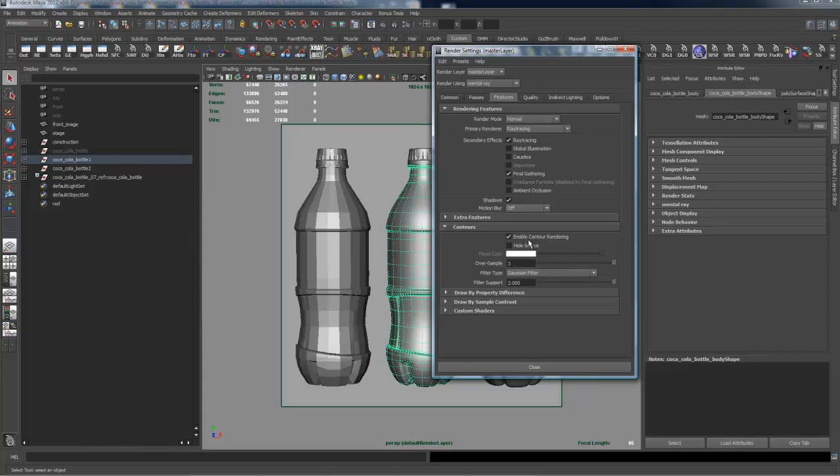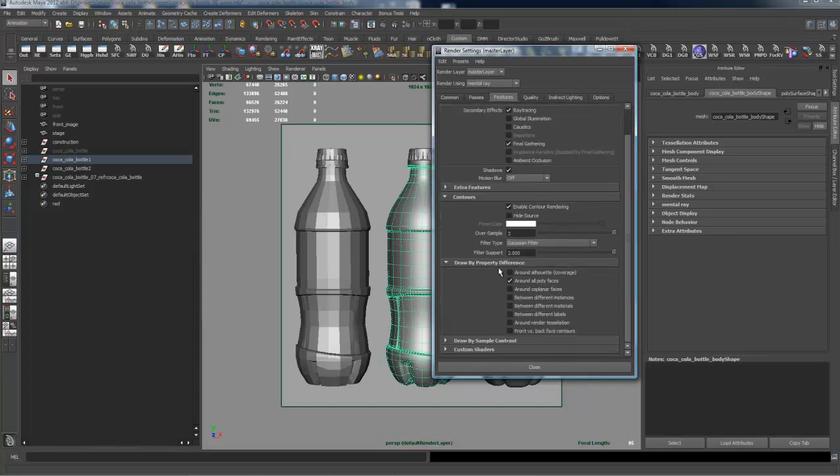Right now I'm going to demonstrate how to just get the contour renders on top of the blend material, and then I'll show you how to render out the wireframe itself, so that you can composite it as NOV 2011 wants to do. So right now, all I did was come in here, and this will normally be off. You'll turn on enable contour render, and then very importantly, you have to roll down this next tab that says draw by property difference, and make sure you click one of these checkboxes. I always pick around all poly faces.